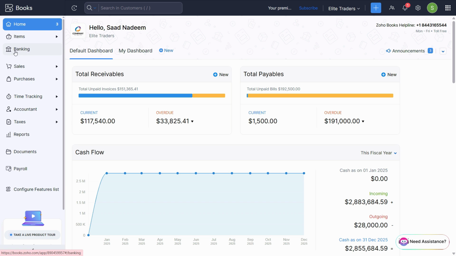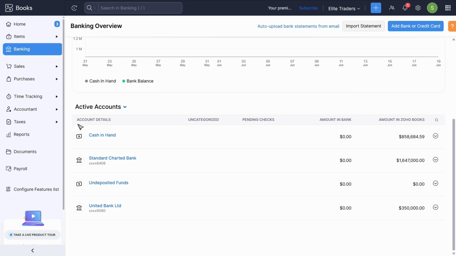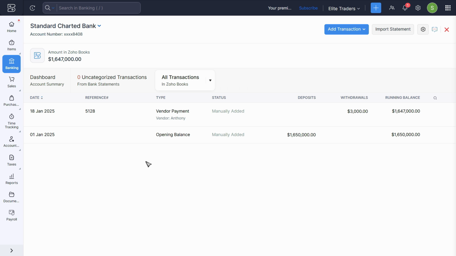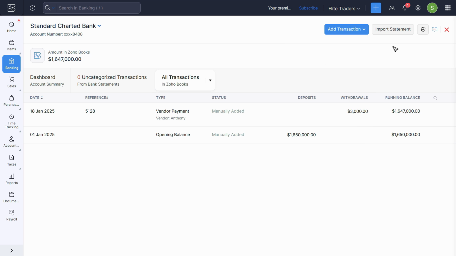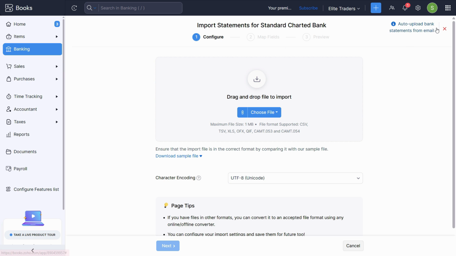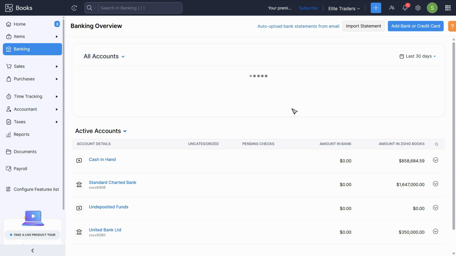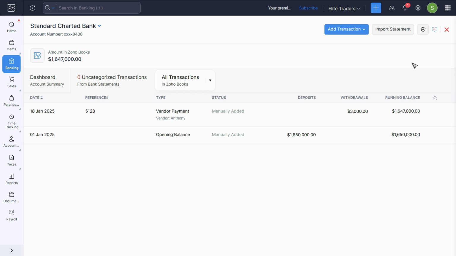So on our left hand corner, we have this banking section. From here, if we scroll down, we have cash, bank, and all these bank accounts. Basically, whatever you want to reconcile, just click on that bank. From here, you can add some transactions if you want to, like some expenses, some returns, card payments, or anything. If you already know about it, you can also import the statement, and then it will automatically reconcile or match the balances. That's an amazing feature in Zoho, but we are going to see just the manual procedure.